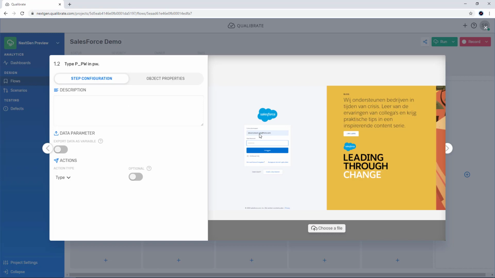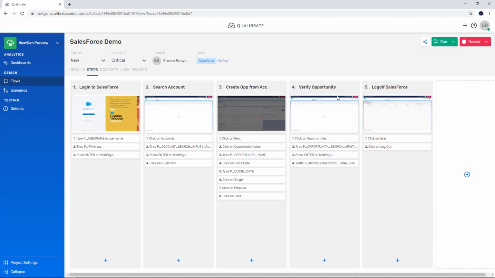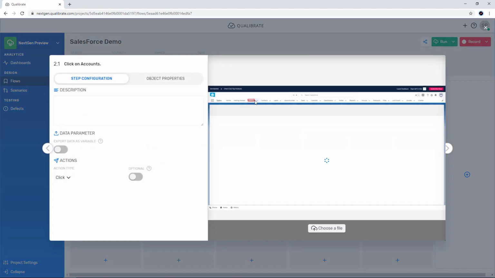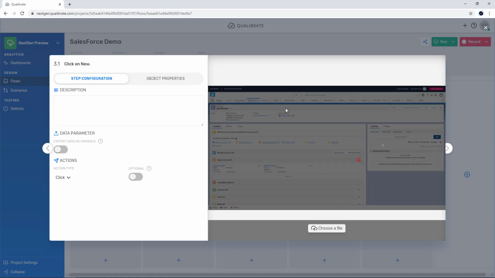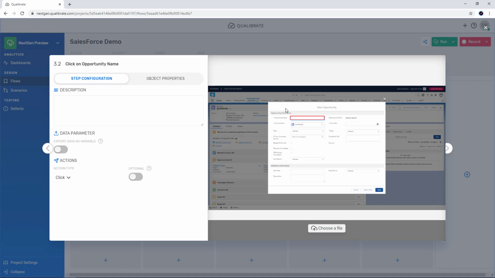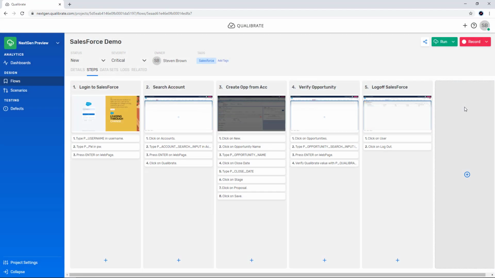Next step is to type in the password, press enter. Then the next step is to search for an account. So click on the accounts. You can see that the accounts is highlighted. Then type in the search Qualibrate, press enter, click on Qualibrate, click on new, click on opportunity name, type in the opportunity name, click on the close date, type in the close date, click on the stage, etc., etc.